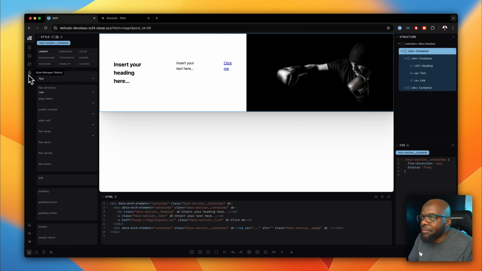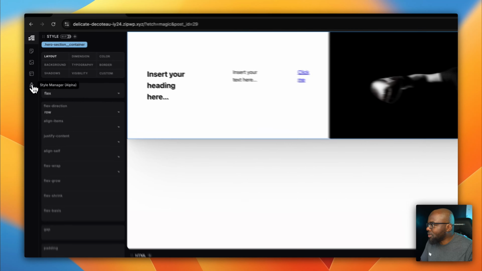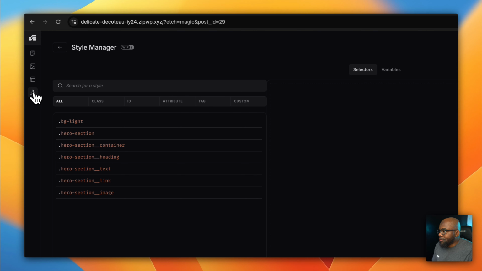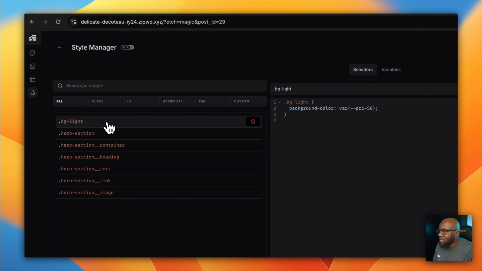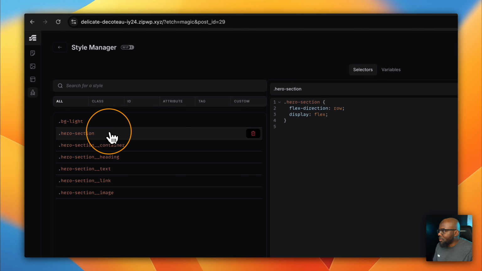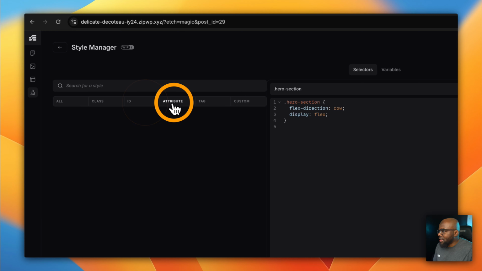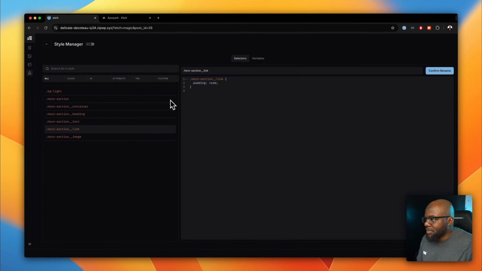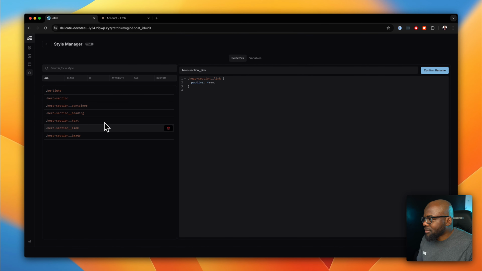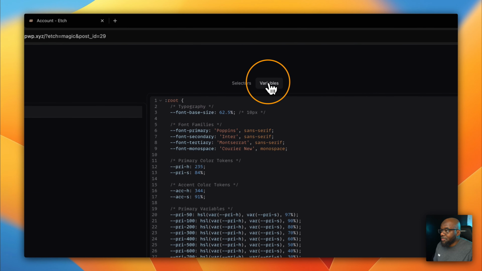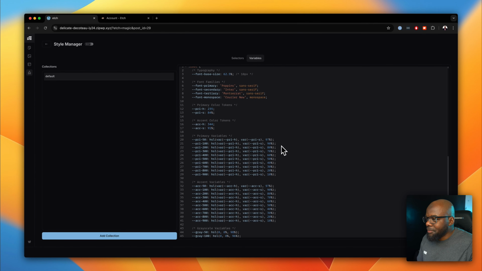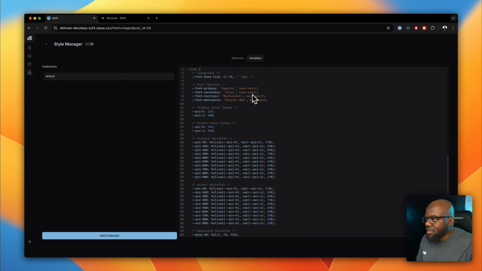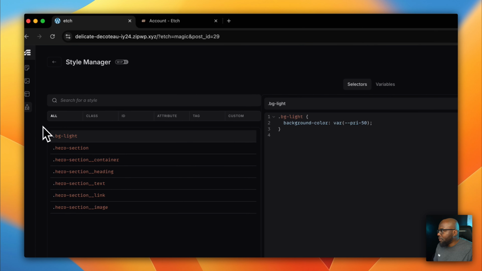So what do we have over here? So the style manager. Okay, it's in alpha. So this is where you have all your styles. The classes, the IDs, the attributes, the tag, and also custom stuff. Okay, pretty cool. And that's my 4rem that I added, remember? We also have variables. Now these I just copied and pasted them. And this is where they live, which I think is pretty cool.